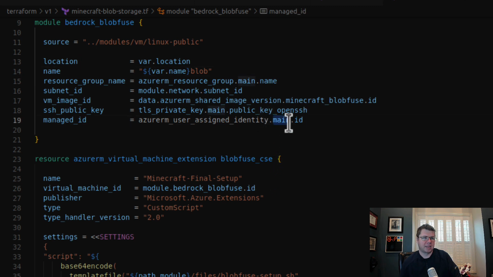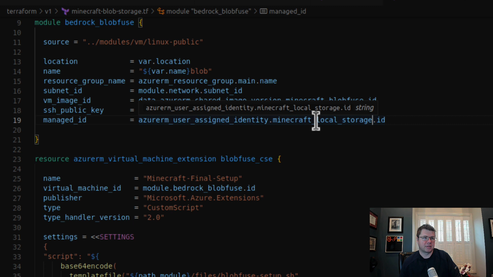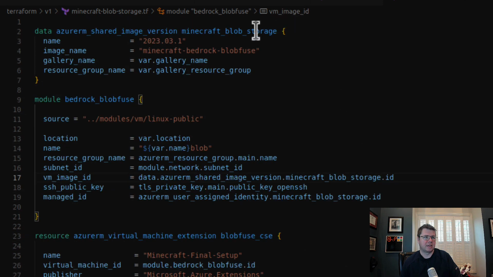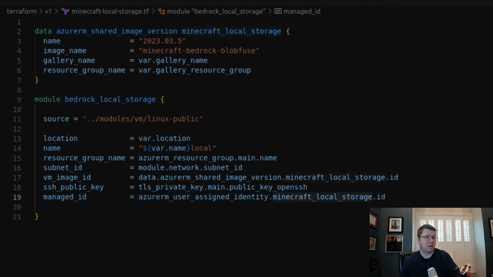We need to update the assigned identity. So this is going to change like that. And then that's going to change like that. And we've already updated that reference. Okay, so I think these references are all updated, and this is looking pretty good. So I'm pretty happy about that. I don't want to forget. Oh, I did update. But this needs to be local.